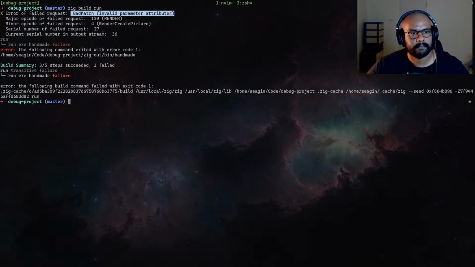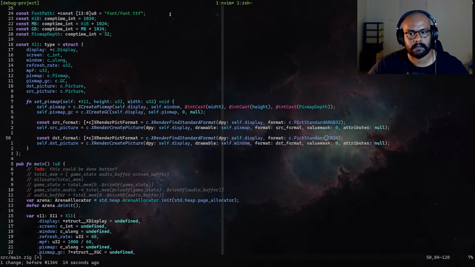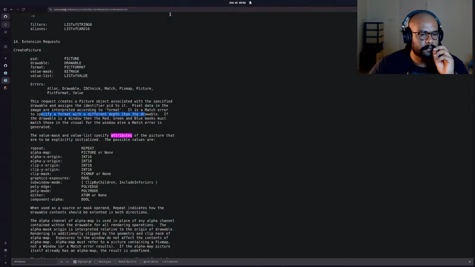Yeah, because X11 doesn't support 32-bit, or like the alpha value as well. Right. If the drawable is a window, then the red, green, blue mask must match those in the visual for the window. Right.